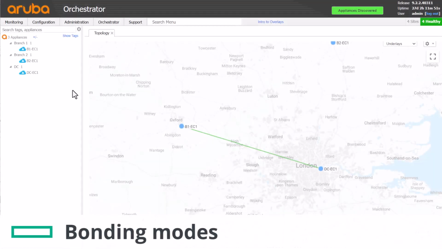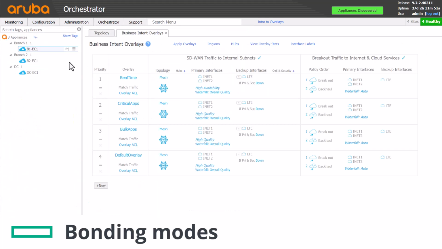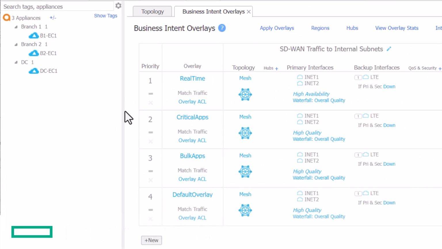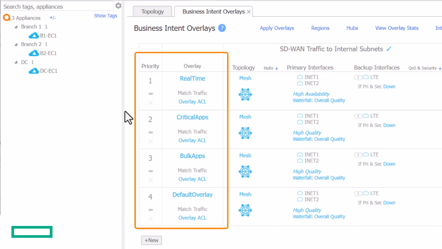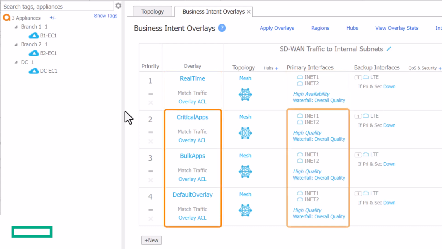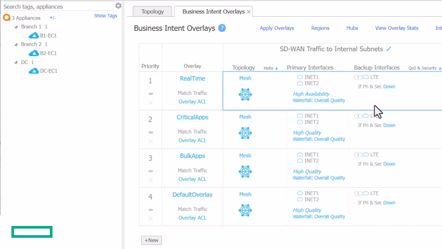Link bonding policies define how SD-WAN site-to-site traffic is distributed across eligible links and how forward error correction, FEC, is applied to the traffic. Four pre-configured link bonding policies and four overlays are provided out of the box to handle most common traffic types. By default, the real-time BIO uses the high availability link bonding policy, whilst the remainder of the overlays use the high quality bonding policy.